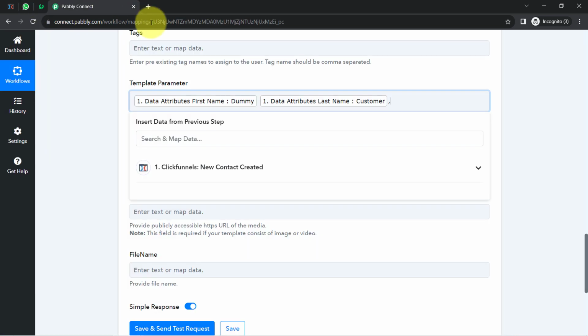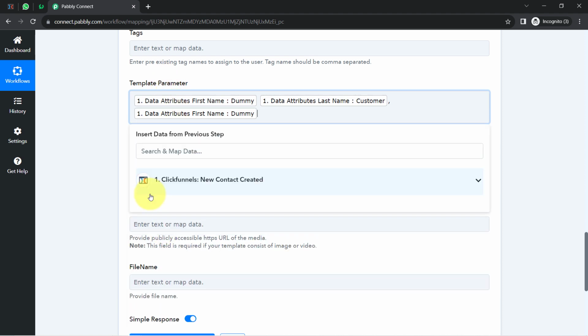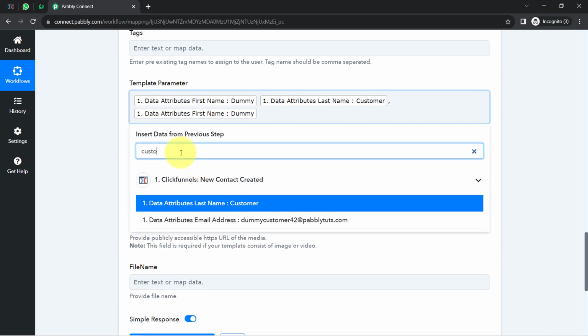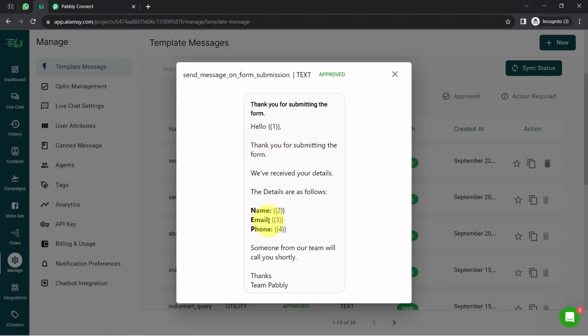Now I will add a comma, and after that I will provide the value to my second variable. Here also my contact name will appear, so I will have to map this value once again, giving a space, searching for the customer. Again I will provide a comma, and then I am going to provide the value to my third variable, which is email, and then for the phone.